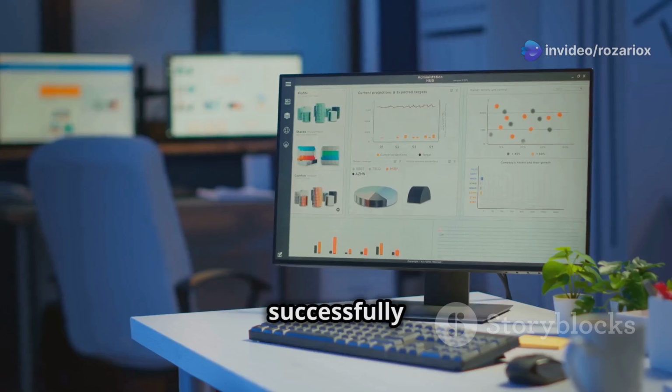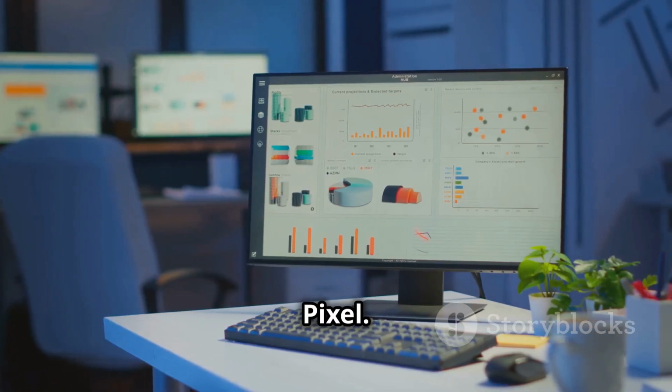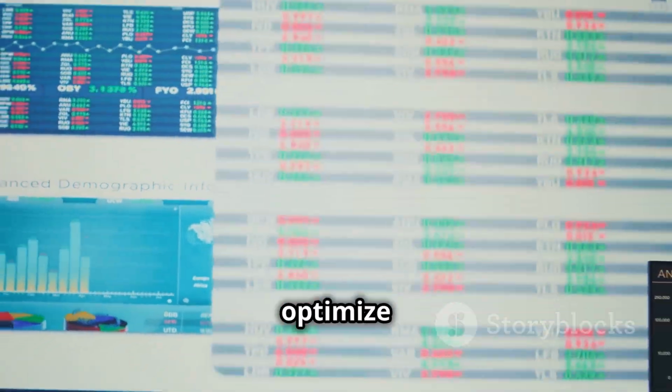And that's it. You've successfully set up your Facebook Pixel. Now, you can track conversions and optimize your ads for better performance.